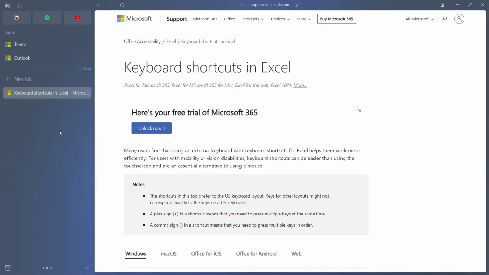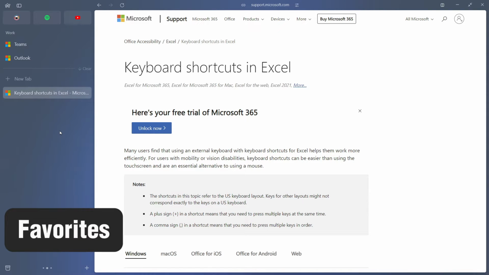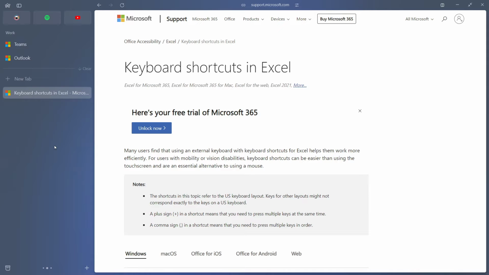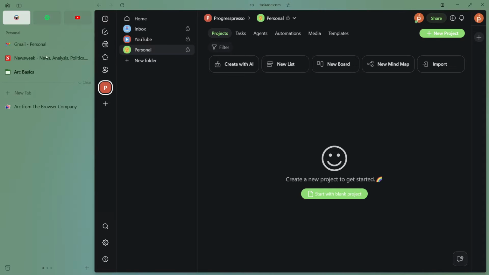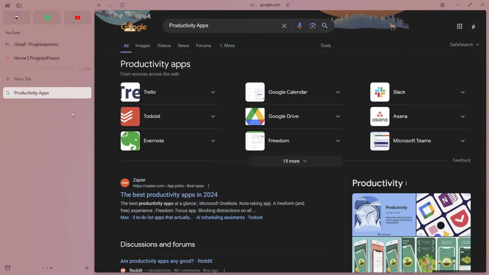So now let's talk about favorites. Favorites are just like bookmarks in any other web browser. If you remember, you noticed how in each of the different spaces I had different links pinned here at the top, but if you pay close attention, I have other links or apps here at the very top that don't tend to change no matter what workspace I am in. And these are your favorites.